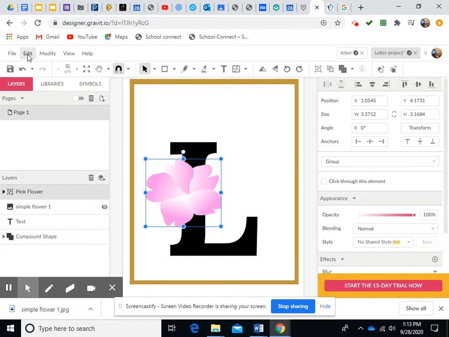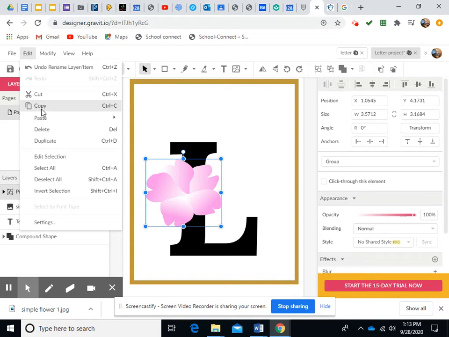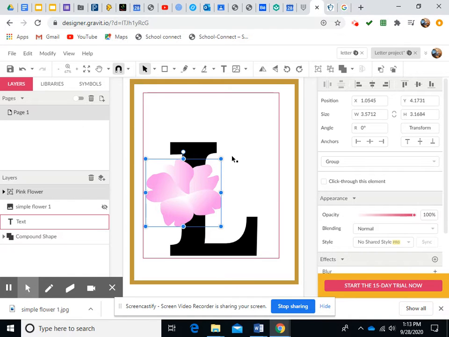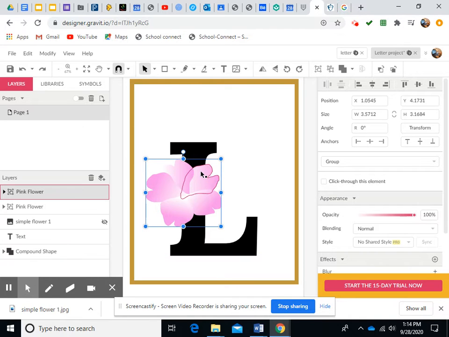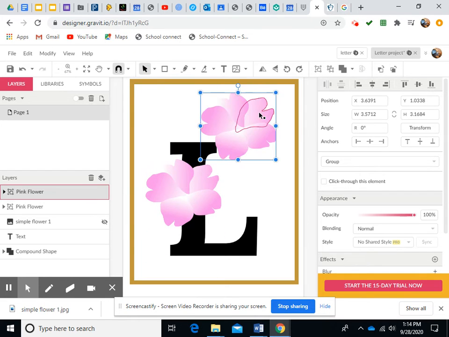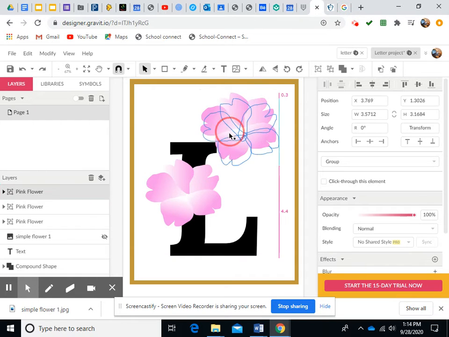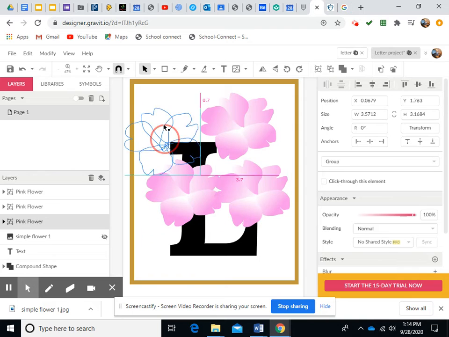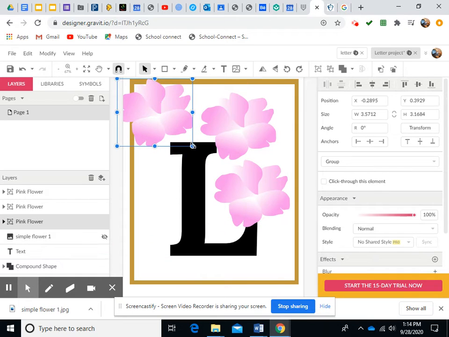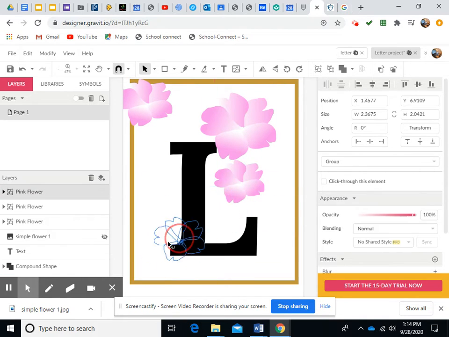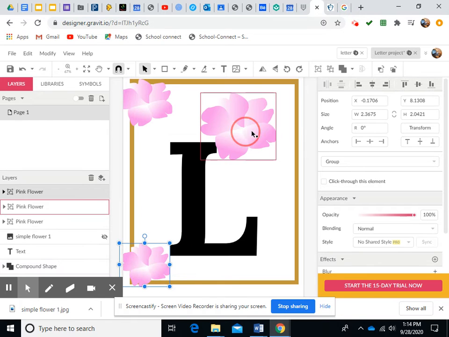So now I'm looking at my flower, and I don't have to redo this a million times. So I'm going to copy and paste it so that I have more than one. Control C, Control V, and let me click on my pointer tool, and I should have a second one. Perfect. Control C, Control V. And now I have a third one. So what I'm going to do is I'm going to resize them. Kind of move them around.